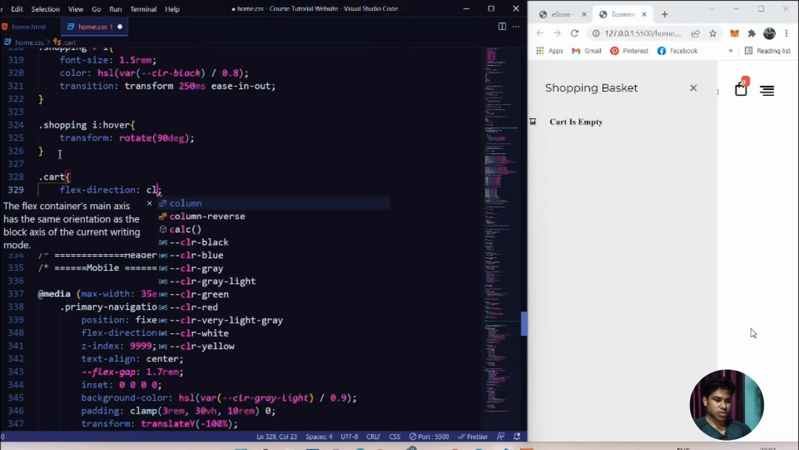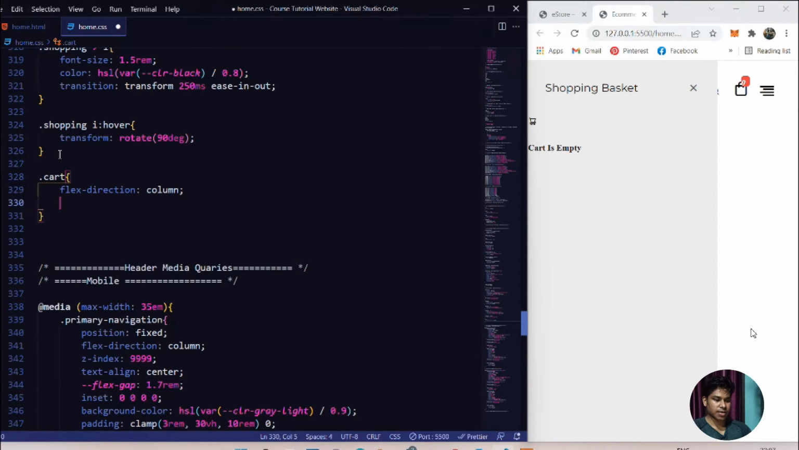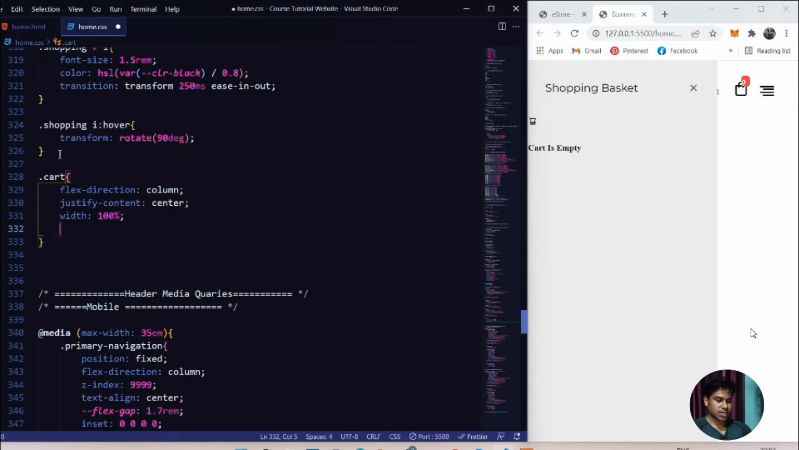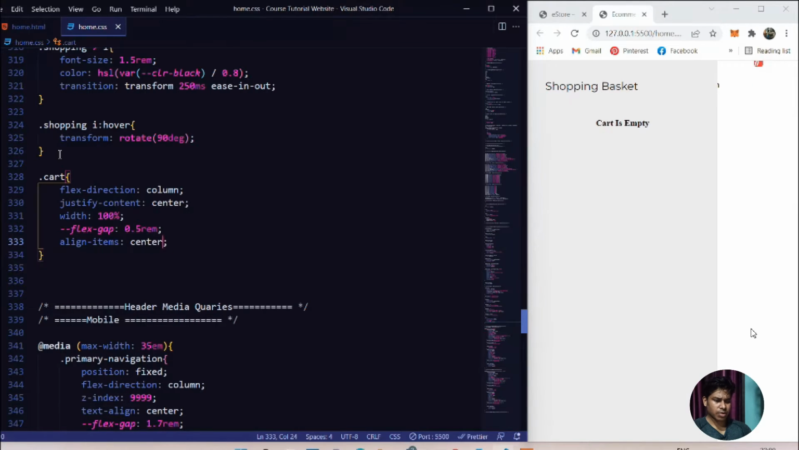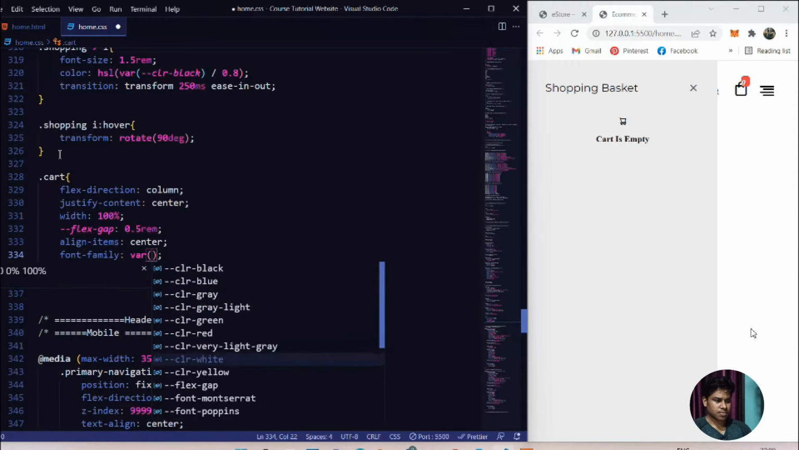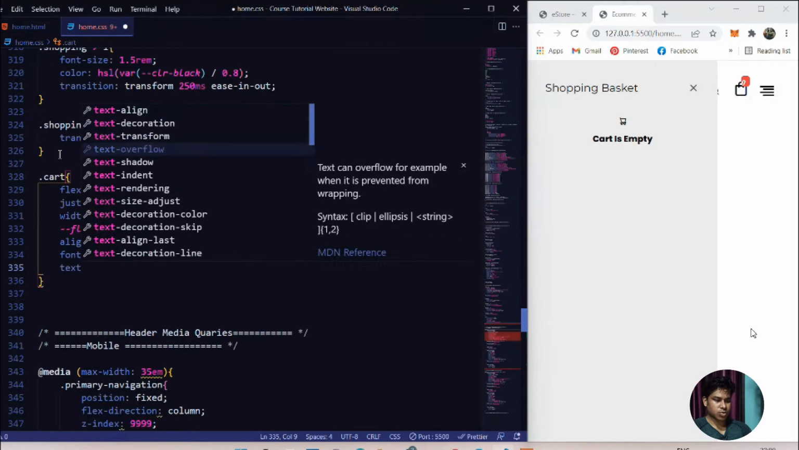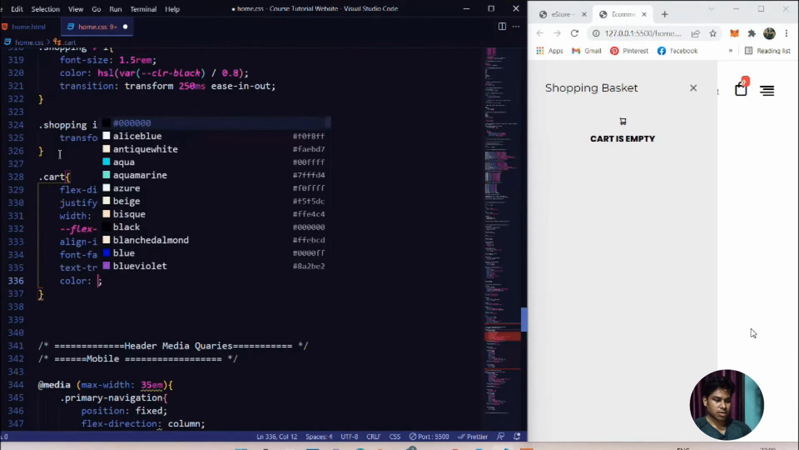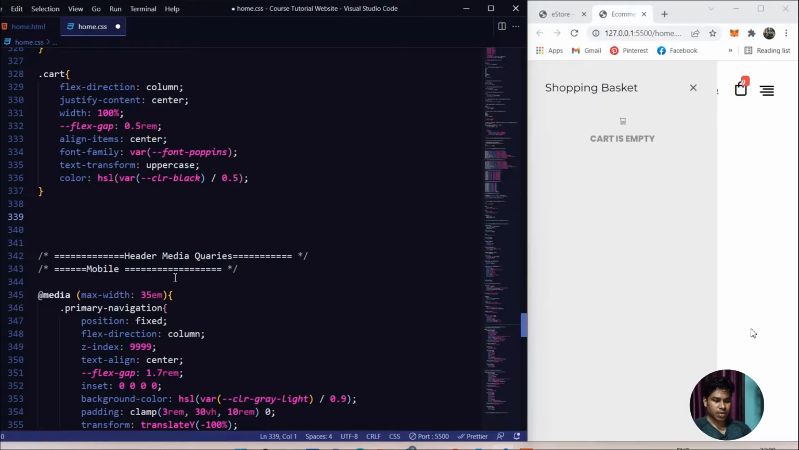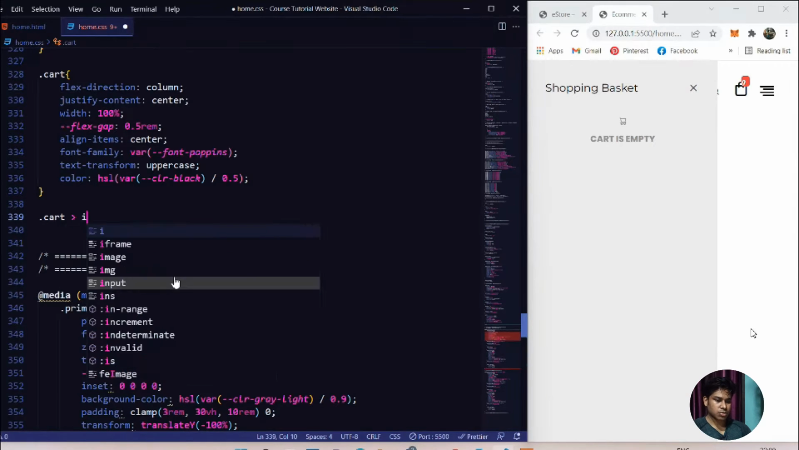So let's come down here and cut, and let's say flex direction is going to be column. So this is how it will look. Justify-content center. Width is going to be 100%, and flex gap is going to be, let's say, 0.5 rem. Okay, this looks good. Align-items is going to be center, so that will be in the middle. Now font family is going to be Poppins, and text-transform to uppercase. Color is going to be this with 0.5 opacity. This looks good. This is what we have in the design, a little light gray.